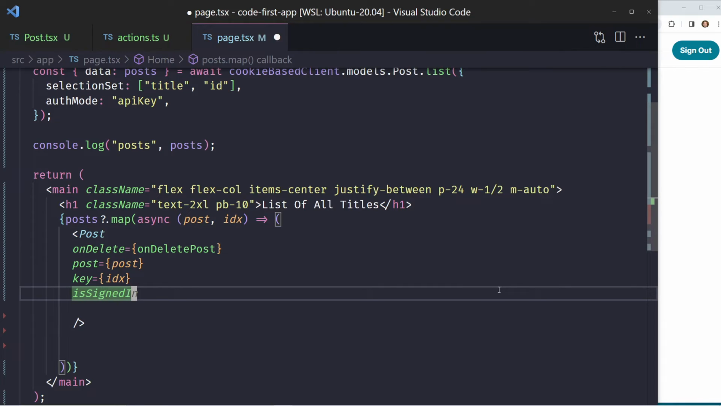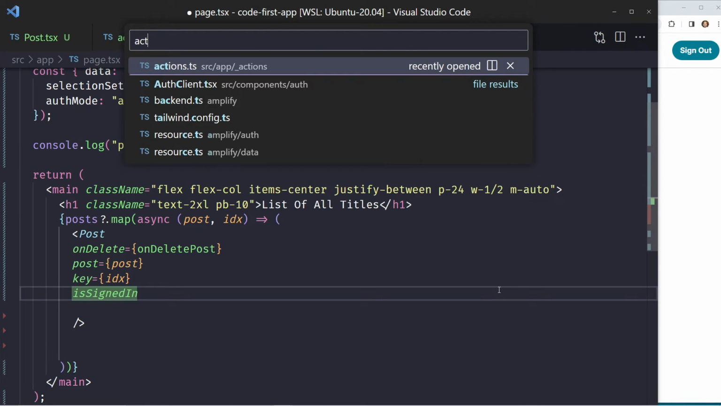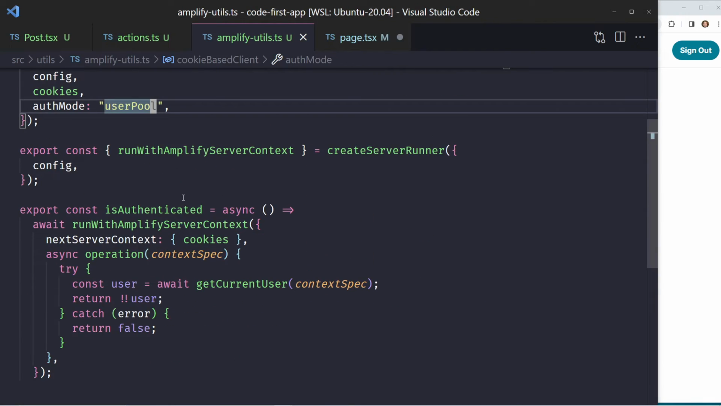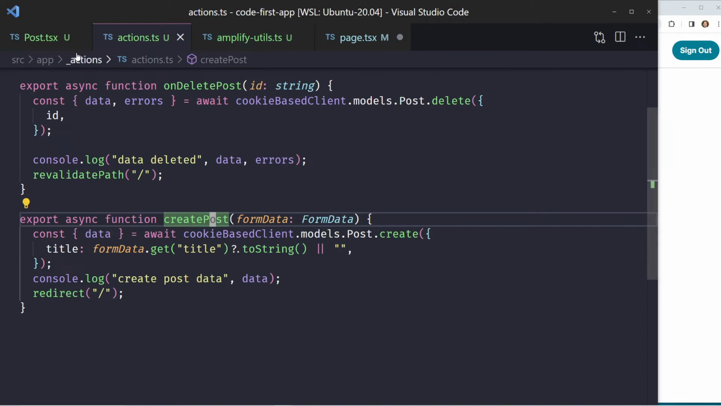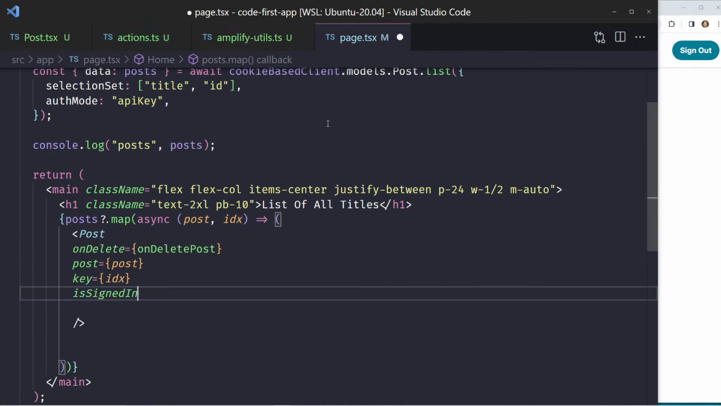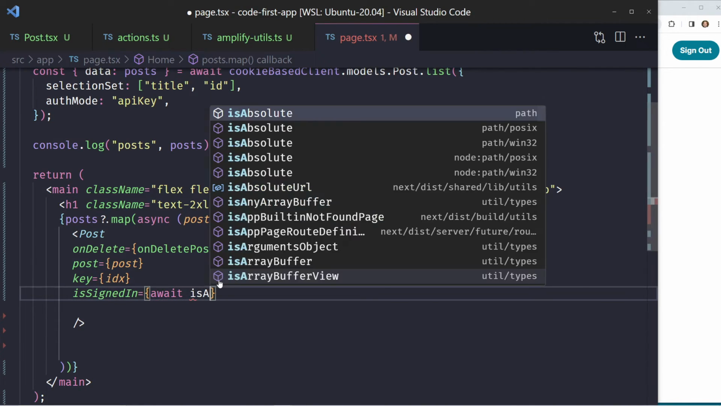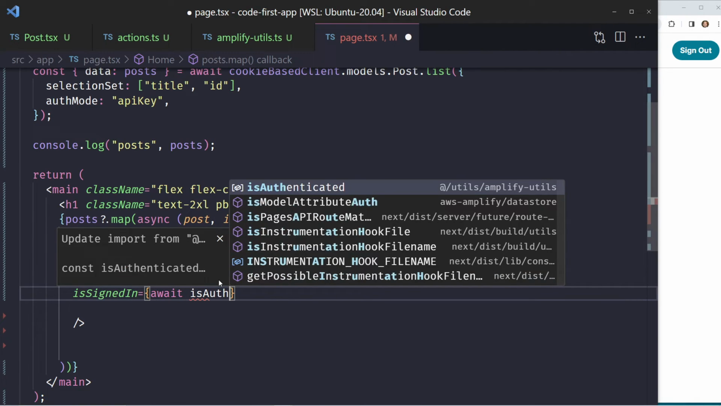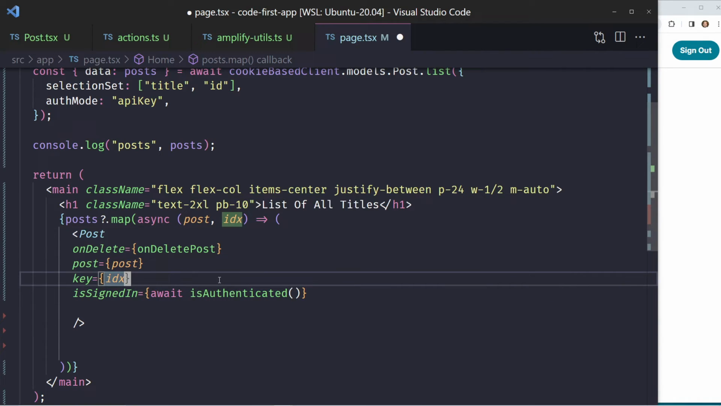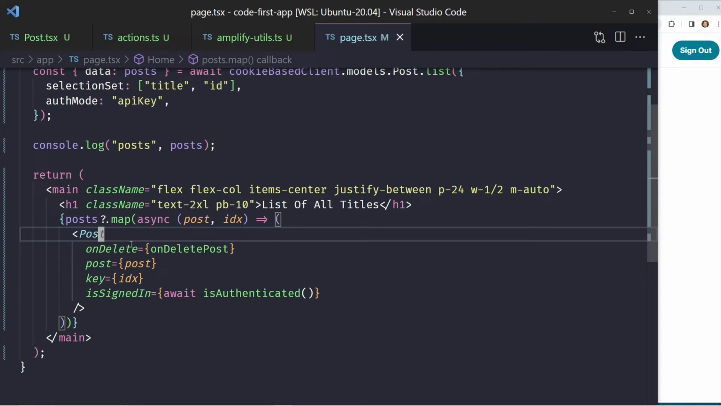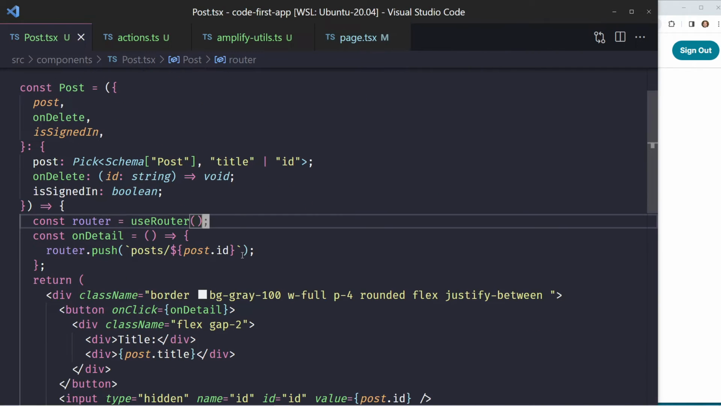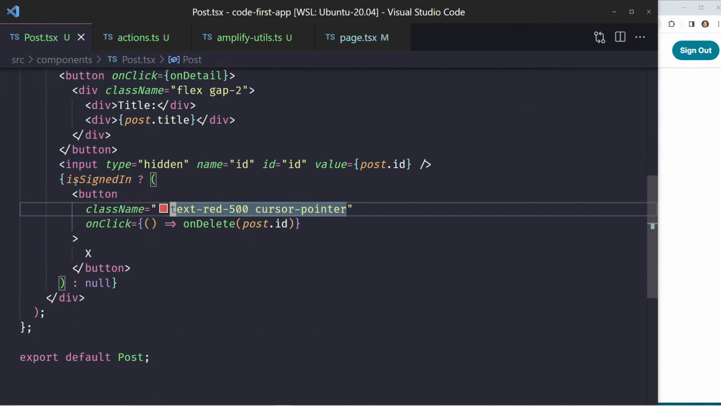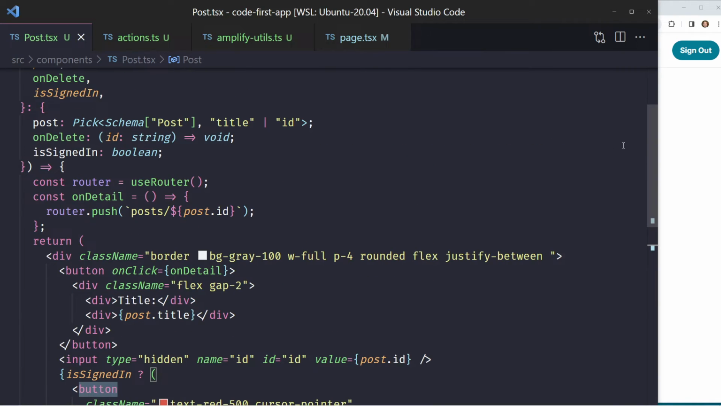And isSignedIn. Remember, we created that really nice utility action. This one right here. Yeah, this isAuthenticated. So we can use this here too to see if a user is signed in. So we'll go back here. We'll do isSignedIn equals await isAuthenticated. There we go. Awesome. So now we have this new post. And the reason we pass in isSignedIn is because we want only users who are signed in to be able to delete it. So let's take a look at this.